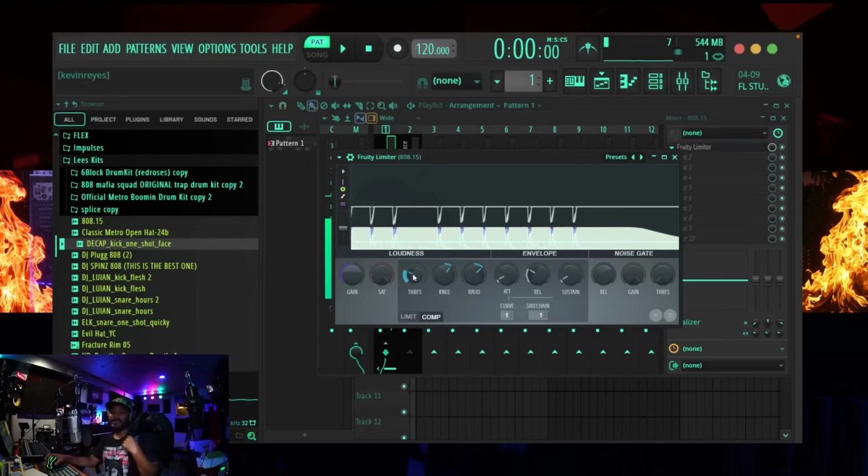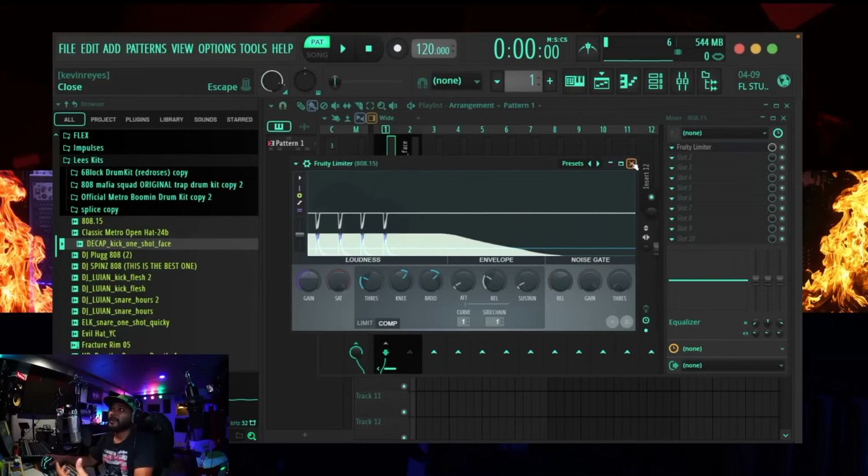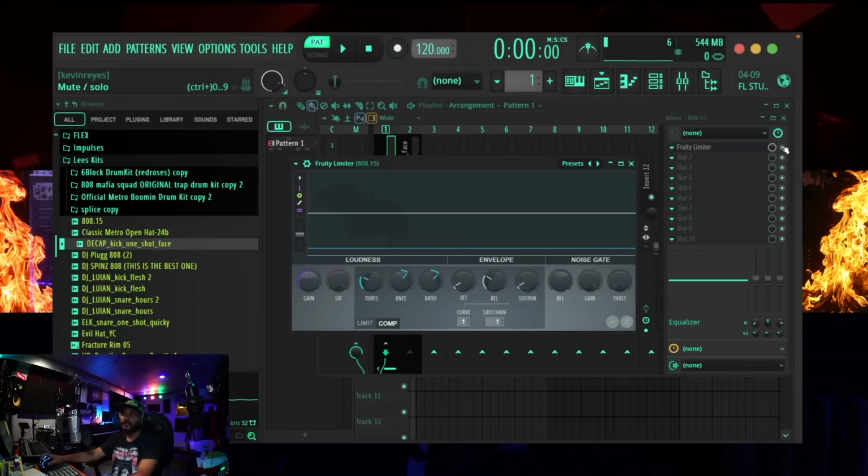You see how clean that sounds? I actually like the way that sounds. So let's hear what it sounds like with and without. I'm gonna go ahead and mute this Fruity Limiter over here on the mixer while the 808 is playing, so that you can see the difference with side chaining with the plugin and then no side chaining at all. So let's go ahead and do that.